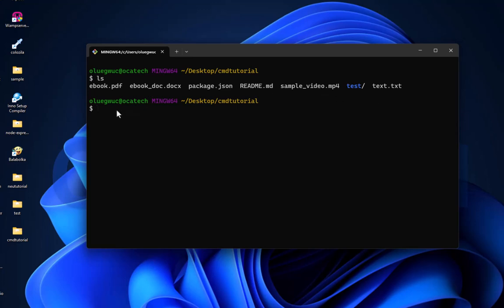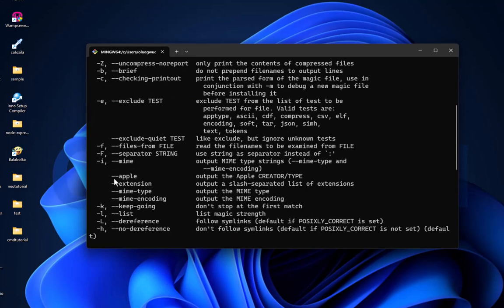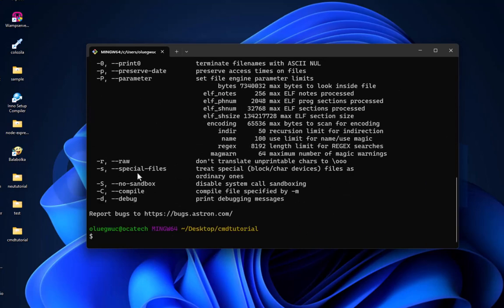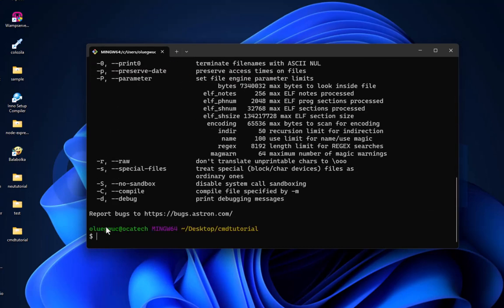The first command I want to show you here is the file command. Let's get the help so that you will see the usage. I type file --help, press enter. This is the usage. The description says it determines the type of files. So if you want to determine the type of file, you can use the file command. You can also read through the flags so that you can see the flags that you can include in the command. Okay, let me clear the screen.